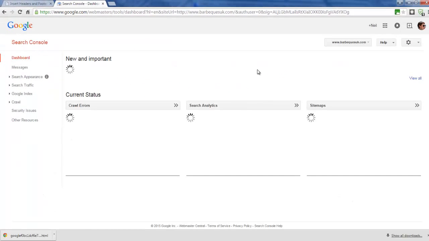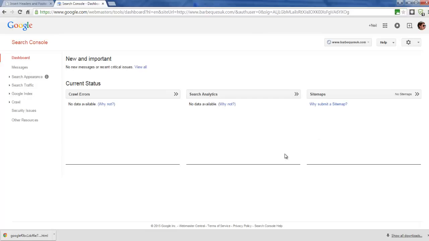So there we go, we now get into the back end of our Webmaster Tools for Google website. And there's nothing here because it takes a while for information to be gathered and populated here, but you will get some information at some point, such as search analytics, errors, something called sitemap, and we'll touch on that in a minute.